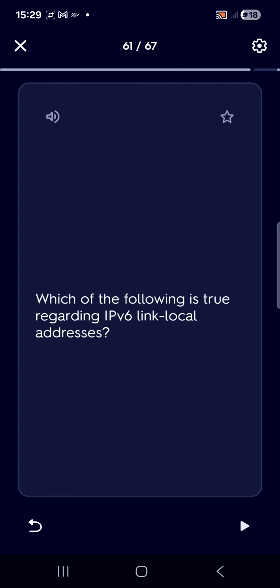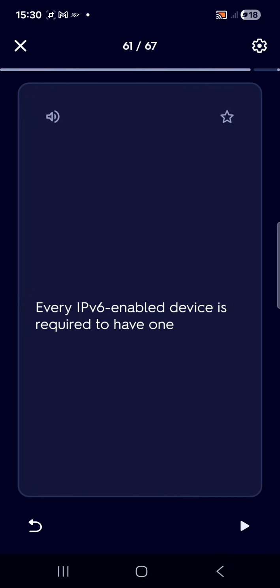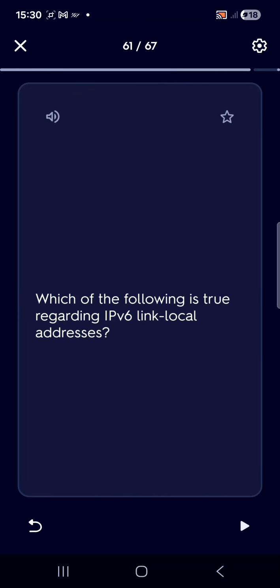That would be this. Okay, which of the following is true regarding IPv6 link-local addresses? Every IPv6-enabled device is required to have one. Every device is required to have what? A link-local address, okay?